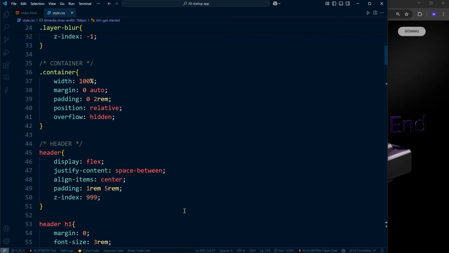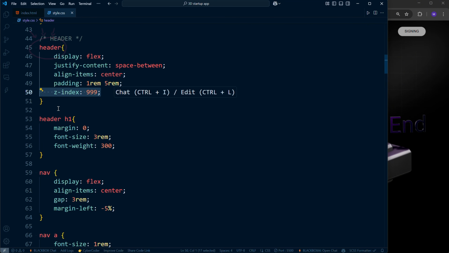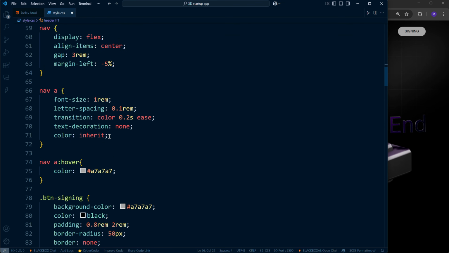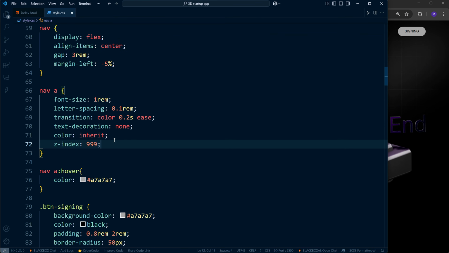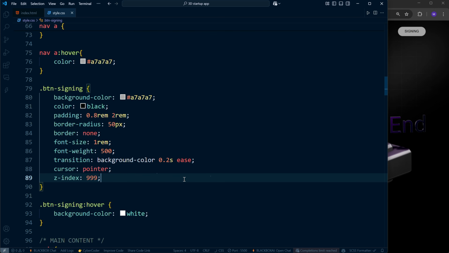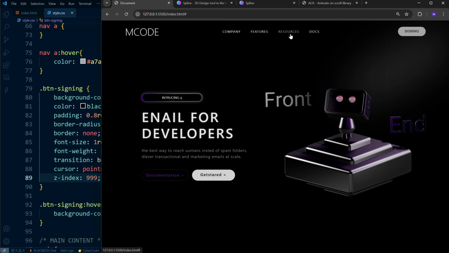That's because we set a z-index of 999 on the header. The fix is simple. Instead of applying the z-index to the entire header, we should assign it specifically to the anchor tags inside the nav bar and the sign-in button. This should solve the problem.